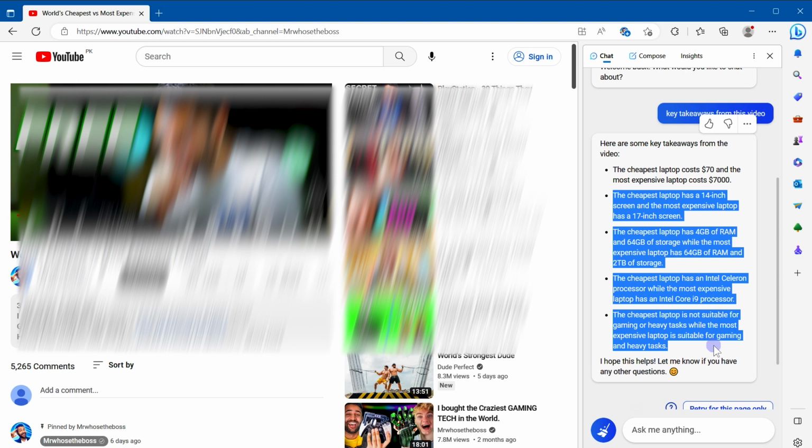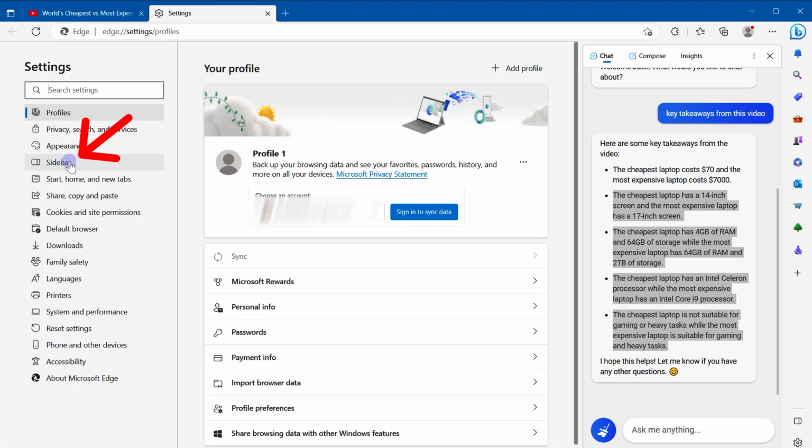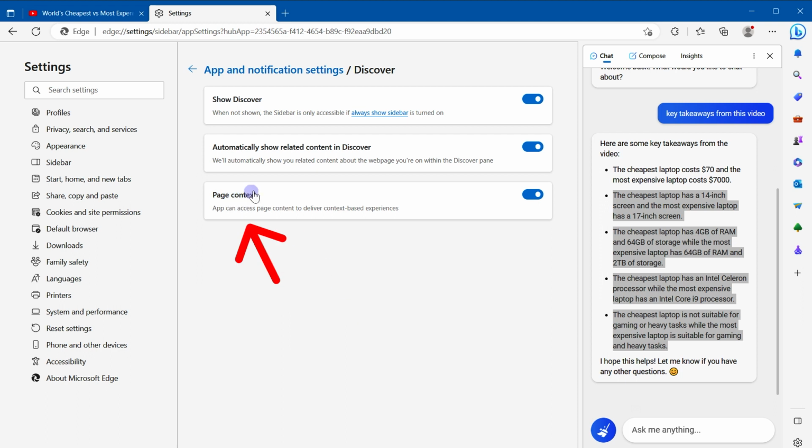But to use this feature in the Microsoft Edge web browser, you will have to enable an option from the browser's settings. To enable that, click at three dots, click at settings, click at sidebar, click at discover. Make sure you enable this option, page context. App can access page content to deliver context-based experiences. Once you enable page context, this feature becomes enabled in the browser. Only then it will work. Now, the web browser has the context for the opened web page. It will summarize the web page or opened video by using this context.